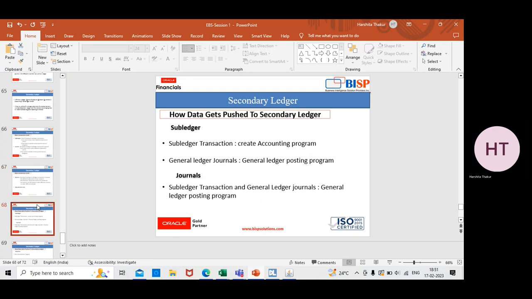How does data get pushed to secondary ledger? If you are selecting data conversion level as subledger, then for subledger transactions, when you run the create accounting program, and for general ledger journals, when you run the journal posting program, at that time, automatically from primary ledger to secondary ledger, your entry will get posted there. When you post in your primary ledger, automatically the entry will get posted in your secondary ledger. If you select journals, then for both subledger transactions and general ledger journals, when you run the journal posting program, it will get pushed to your secondary ledger from primary ledger.